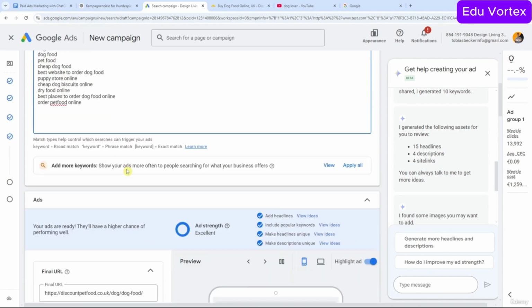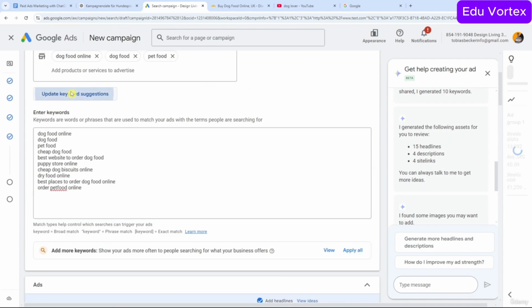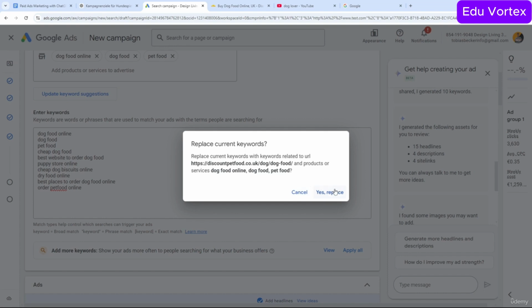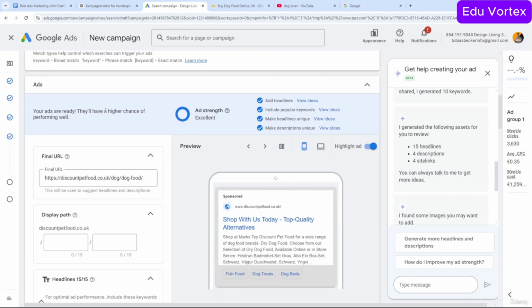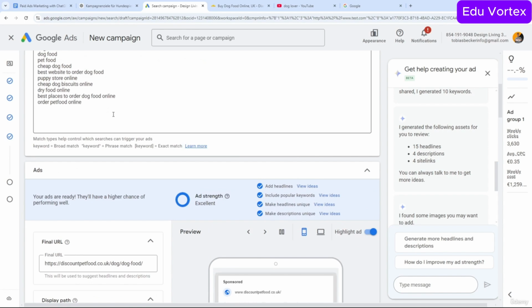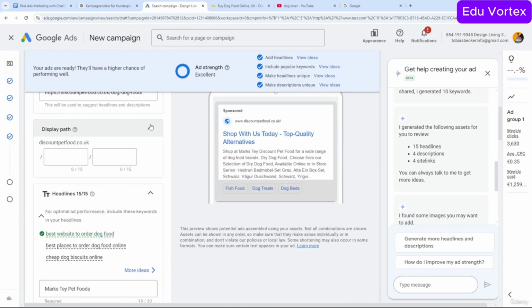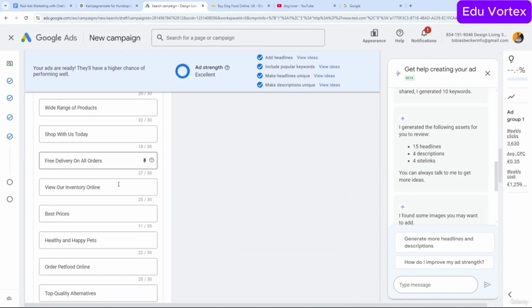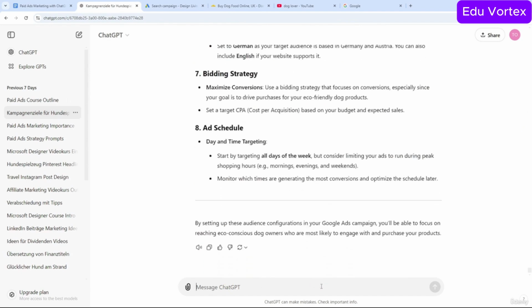So that's it. We do have a good ad strength, so actually I'm happy about this. You can also update the keyword suggestions if you want that. So if you're not happy with that, just click on update keyword suggestions and you get new ones. This is the keyword part. Let's talk about the ads part, which means the different text, the copies, but also the images, in the next video. But just so that we also use ChatGPT in this video.